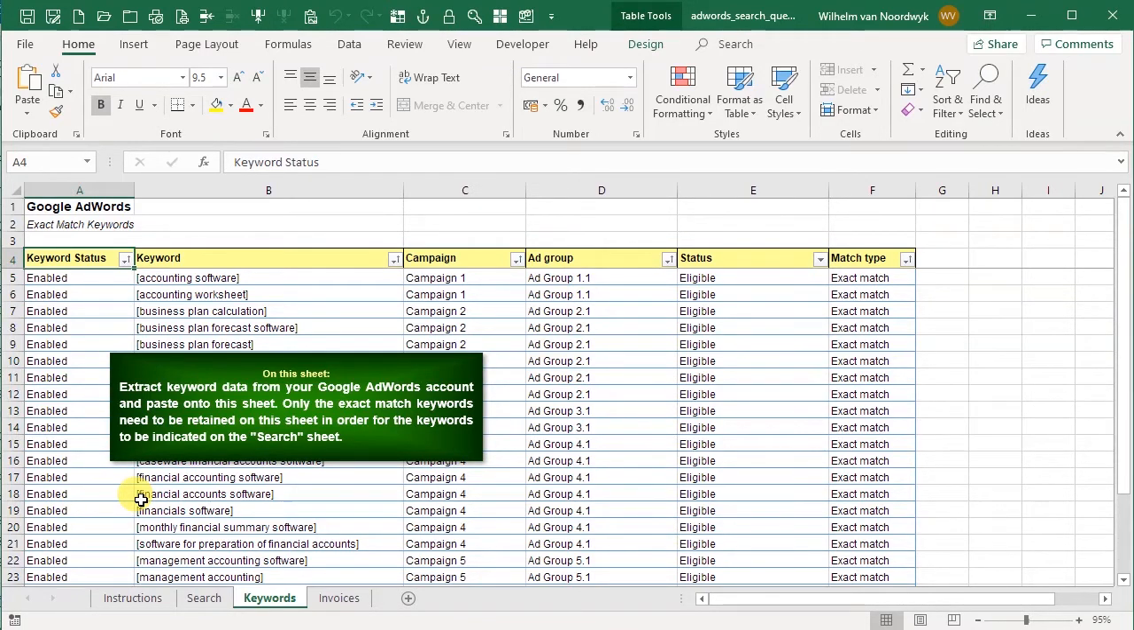So the purpose of this is to identify keywords that have been included on an exact match basis in your Google Ads campaigns. So if you have a keyword that converts well, you want to know that it has been included on an exact match basis. Similarly, if you have a keyword that is not converting well, you want to be sure that you don't need to include it on an exact match basis.